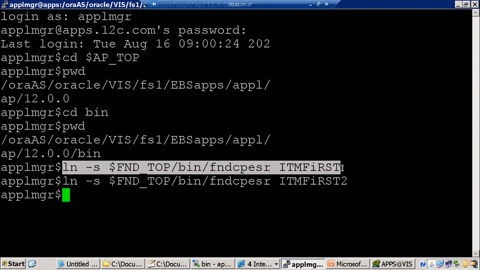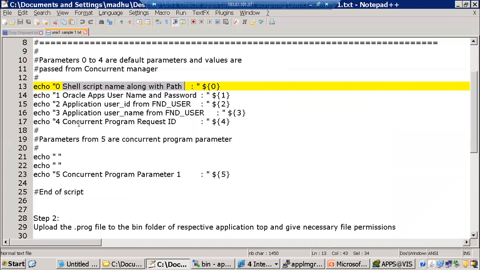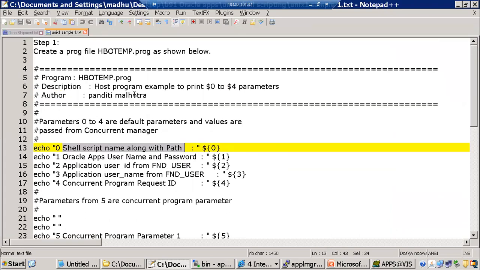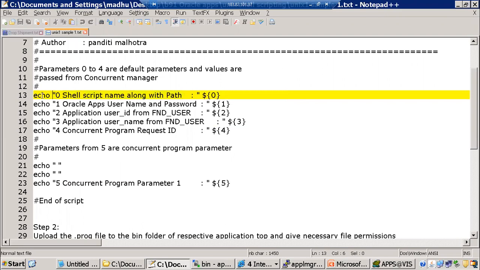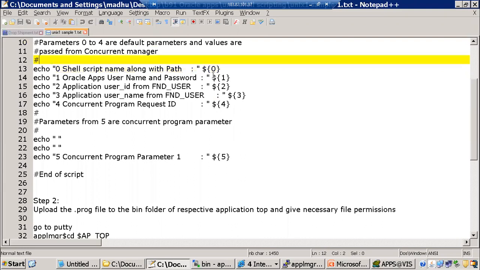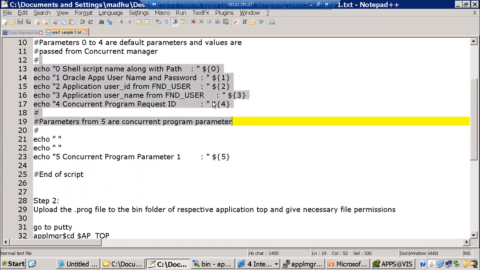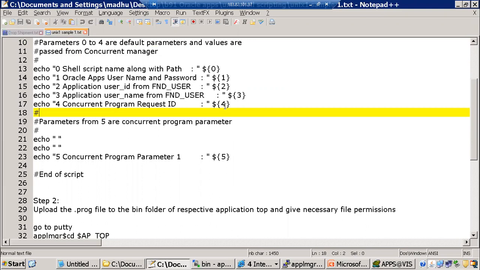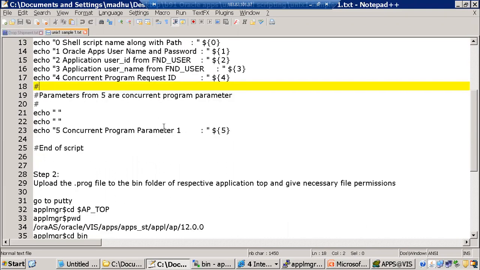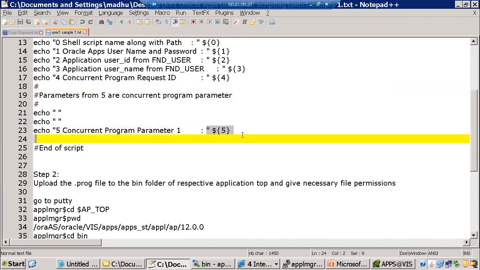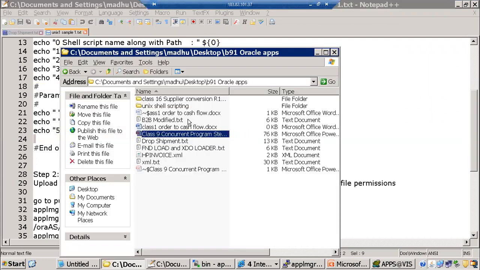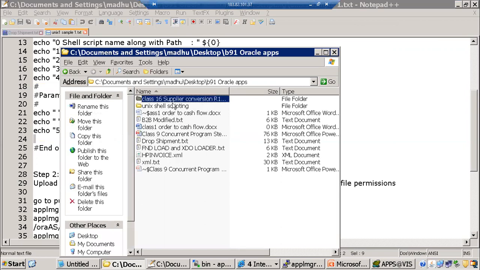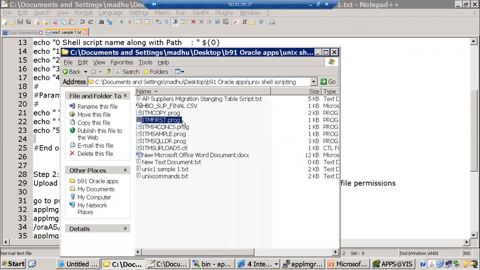This is the syntax of the soft link. I'll revise again. The first step is that we need to prepare a program. In the program, echo is used to print into output. Then 0, 1, 2, 3, 4 are the standard parameters, and they will be taken care of by Unix itself. If you want to pass any custom parameter, then from $5 onwards you have to pass. And the file extension is .proc.